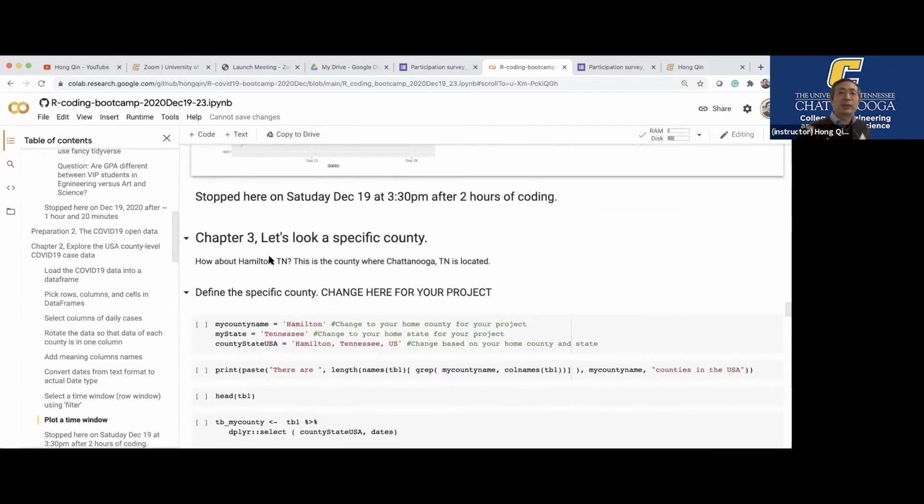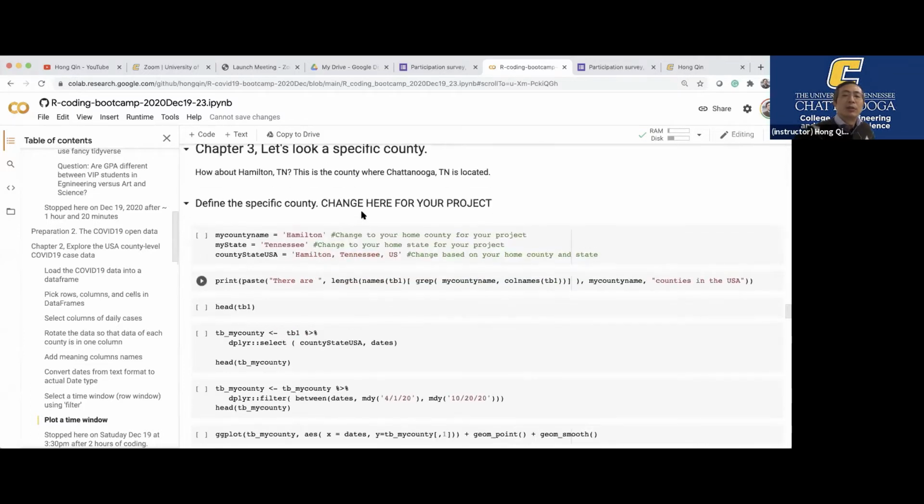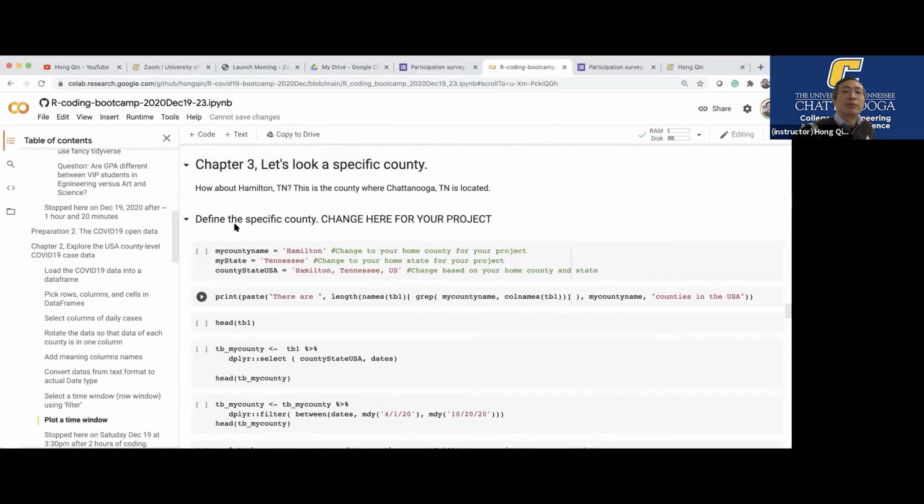Today, we're actually going to analyze, and use Chattanooga, Tennessee as an example. The idea is we use the Chattanooga, Tennessee example, but you can modify it to study other places, say Puerto Rico or Texas. So you see here, I say define a specific county, and then I also say change here for your own project. This is where you should change when you start working on your own project.